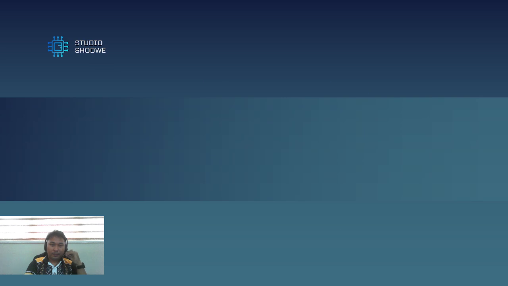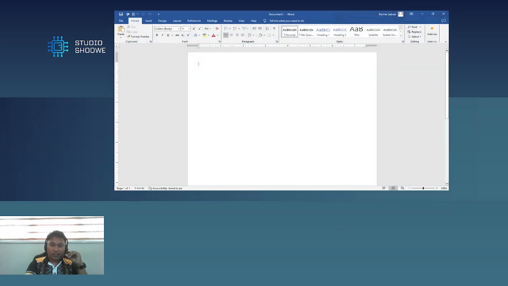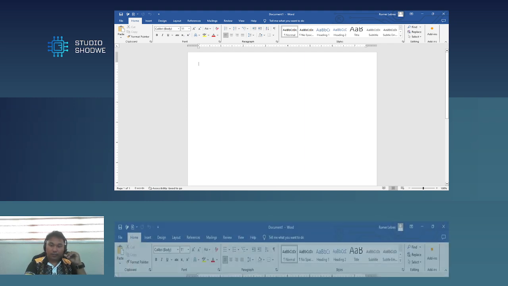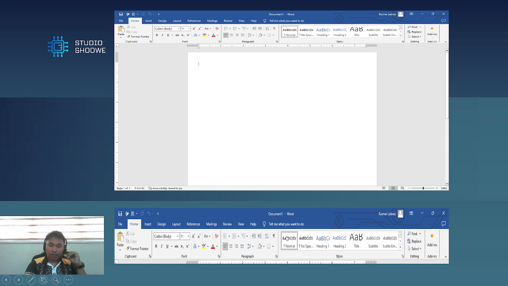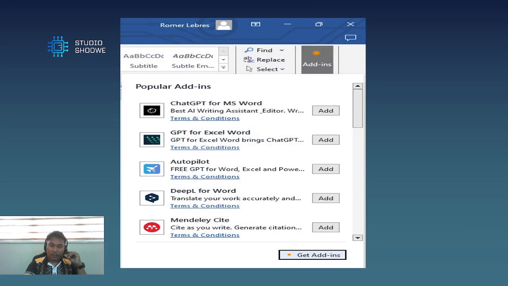So let's start. First, you open your Microsoft Word, then here in the upper part of Microsoft Word, you will see Add-ins, no? In the red arrow. Then click it. After you click it, this will be the image.